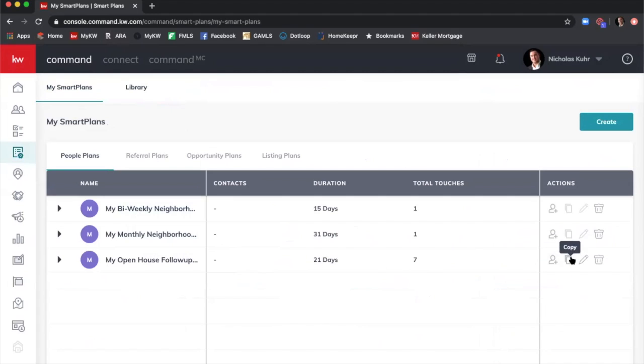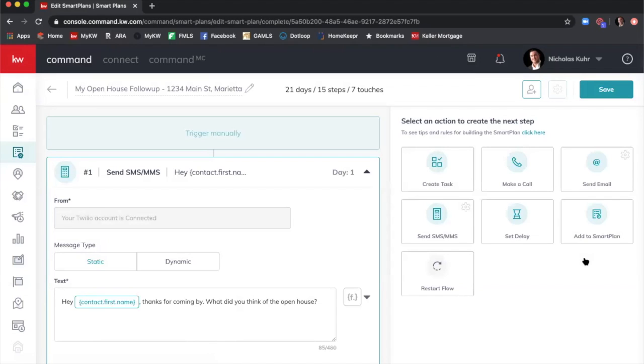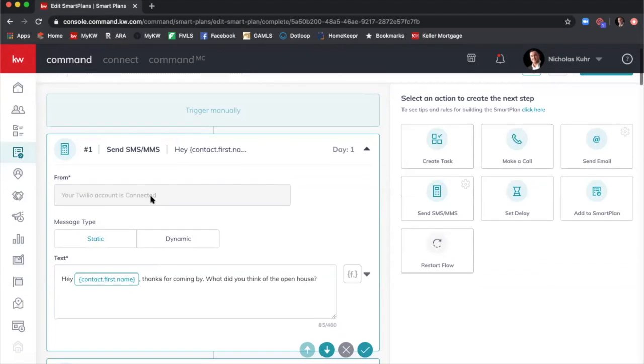So what I want to do is come over here to the edit pencil, and anywhere that you see a pencil in Command is the edit option. So I'm going to click on this pencil, and it's going to take me into the Smart Plan Builder. And I can go through here and make any changes to the smart plan. You'll see here the first event is a text message. So send SMS, MMS.